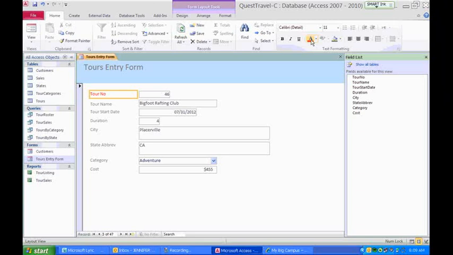We're going to click Placerville in the city text box. So we're going to click here. And we're going to hold down the Shift button on our keyboard. And we're going to click California.